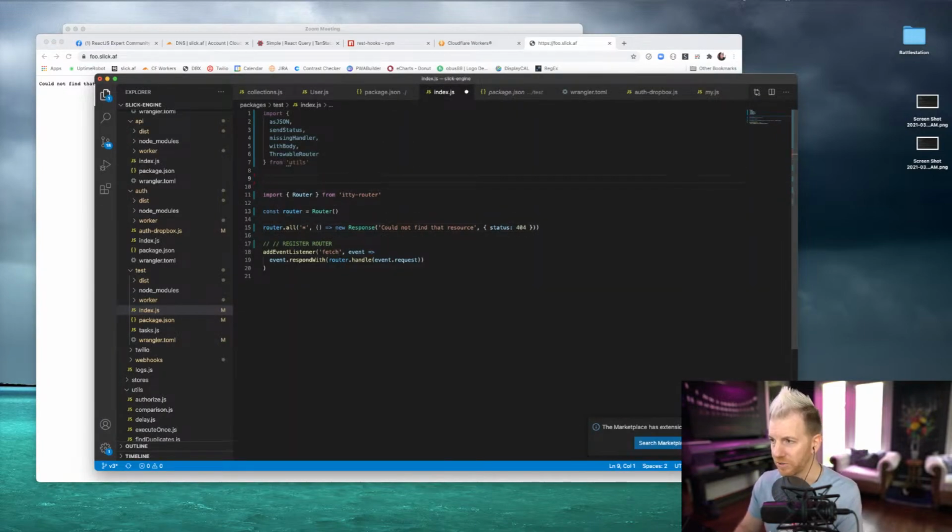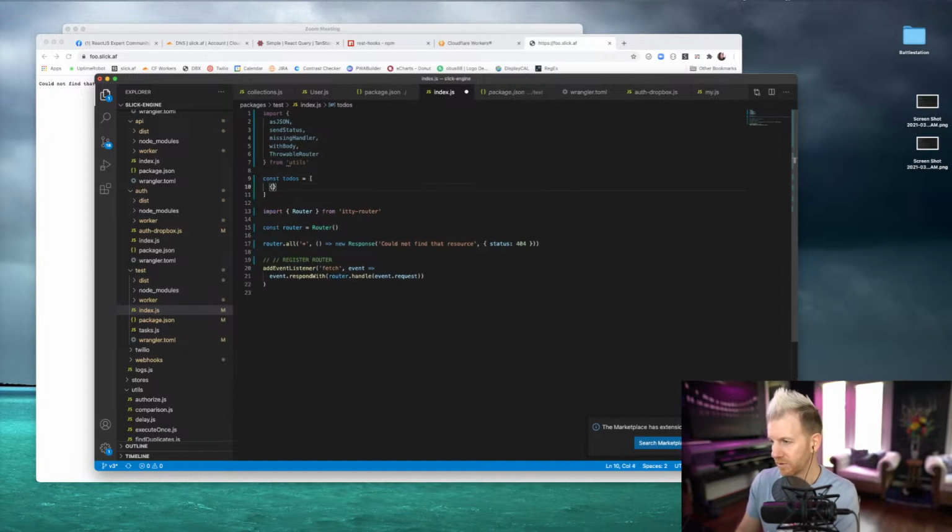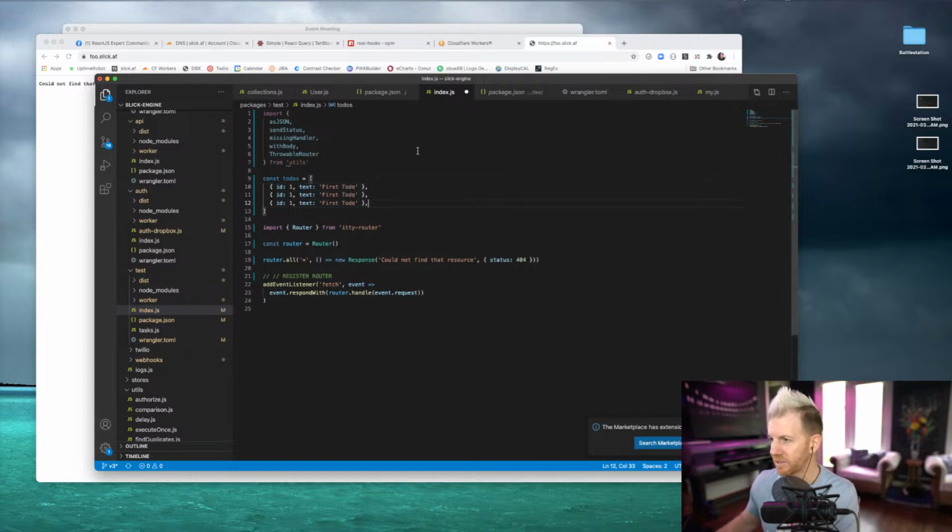So I'm just going to create some to-dos. So const to-dos, and we'll create some, I don't know, one text first to-do, right? And we're just going to mirror this a couple times. All right, so this is just to kind of emulate an API. So we would get this from a KV store or some sort of Firebase or something like that. But in the meantime, we just want to add some routes to explain what you can do with this router.